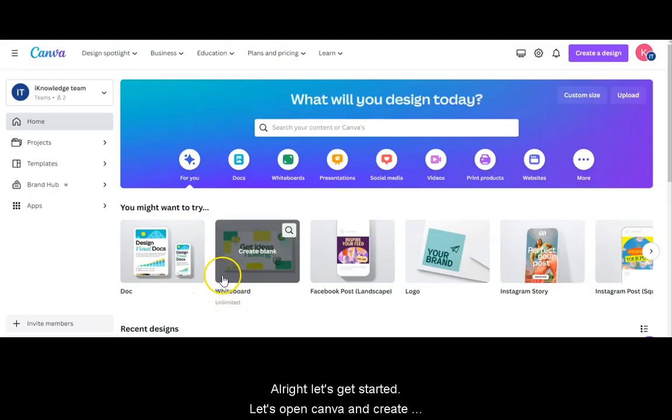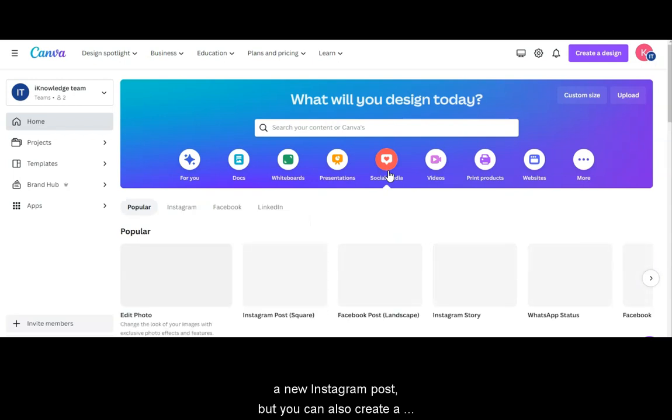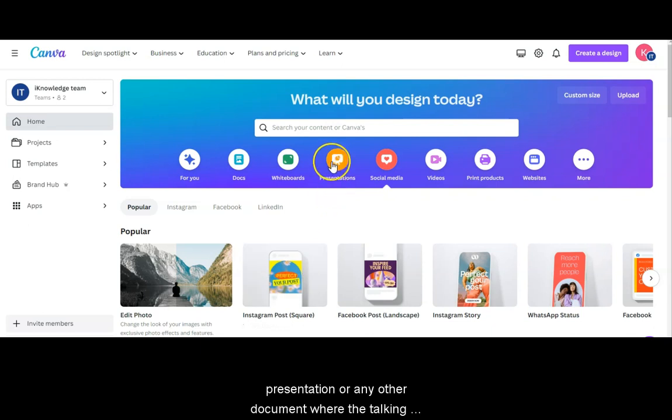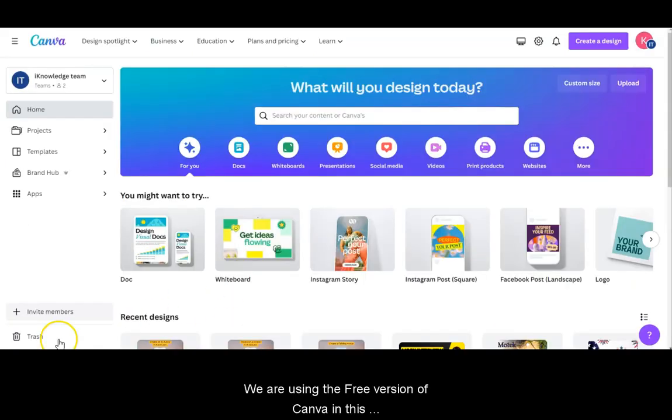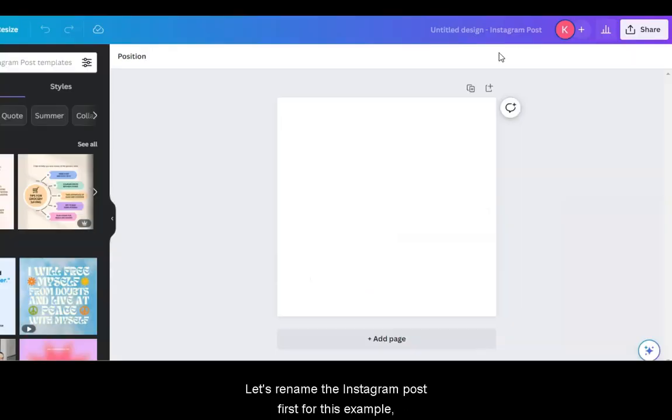Alright, let's get started. Let's open Canva and create a new Instagram post. But you can also create a presentation or any other document where the talking avatar will be. We are using the free version of Canva in this tutorial, and don't forget your free 64 Canva shortcuts in the description below.